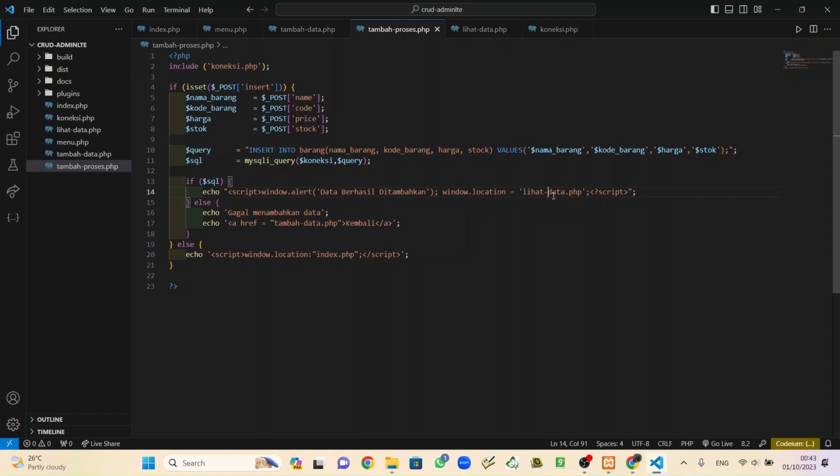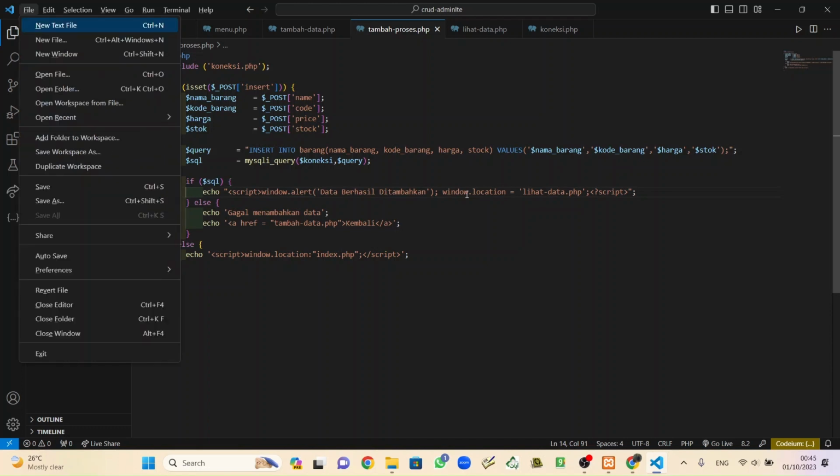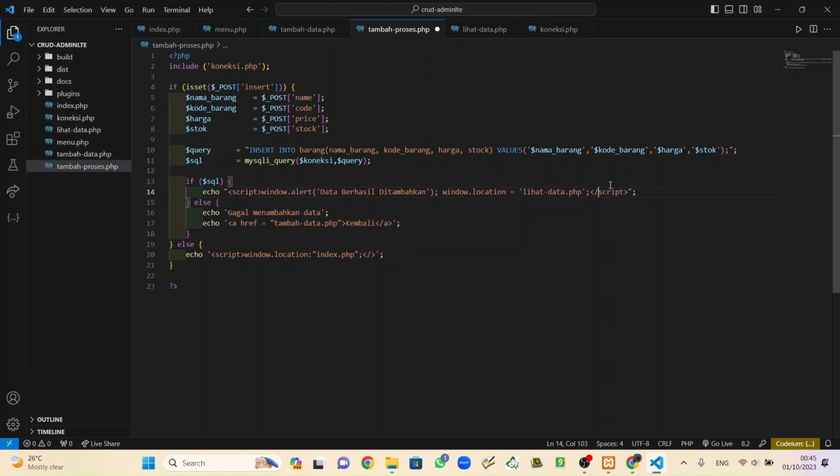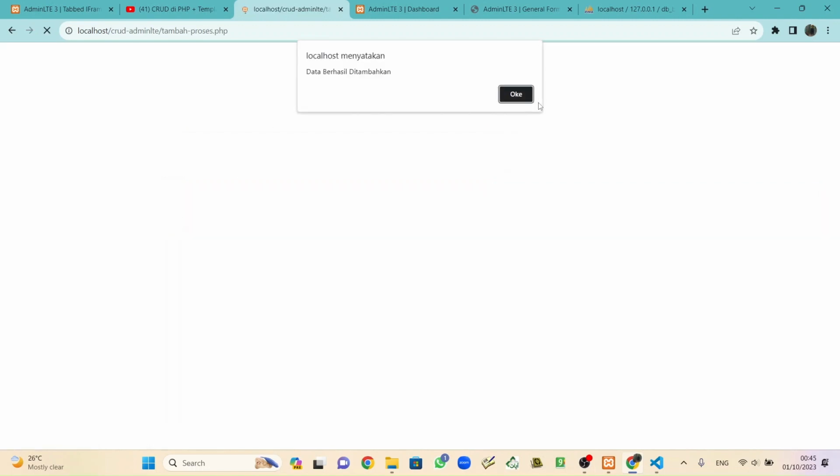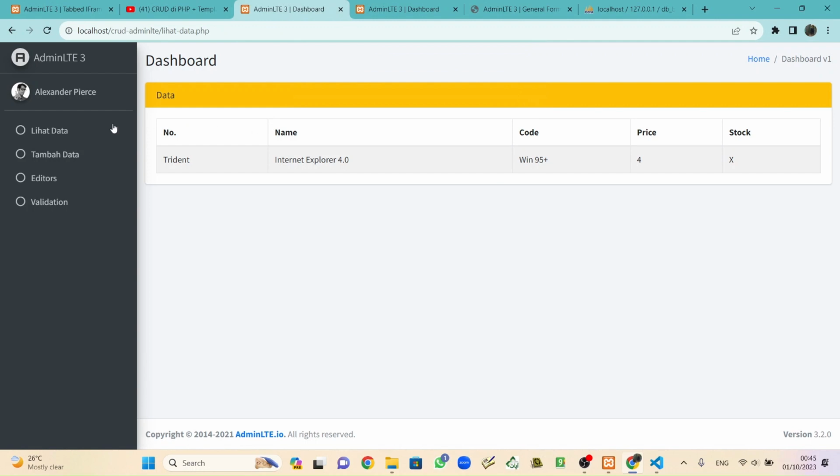Lihat data.php window location. Okay, one thing here, and I hope it works. Save, back again. Maybe not sapu but pel, and change pel 003. Price is the same and stock is 5. Data berhasil ditambahkan and back to the lihat data, and that's working.